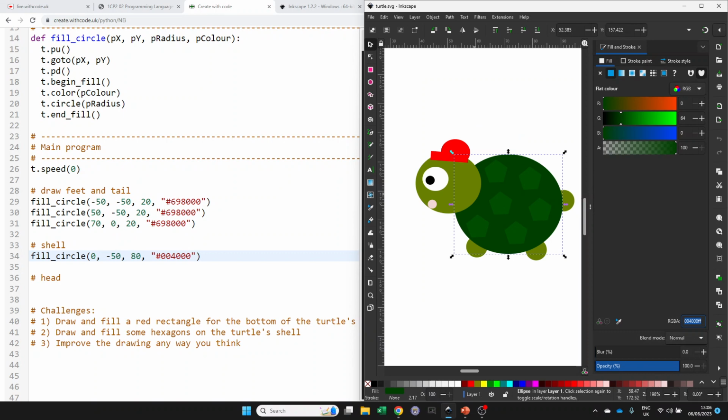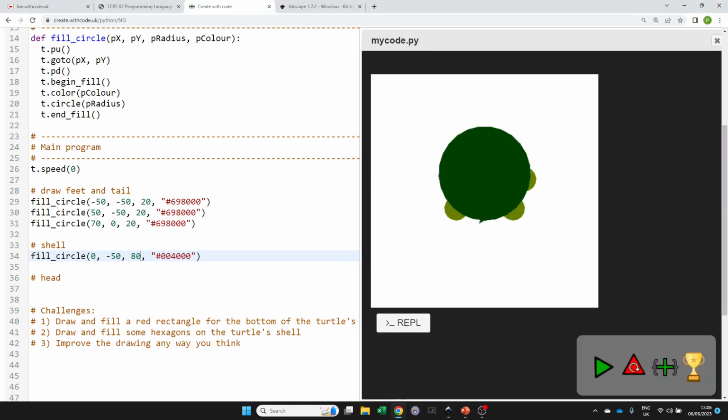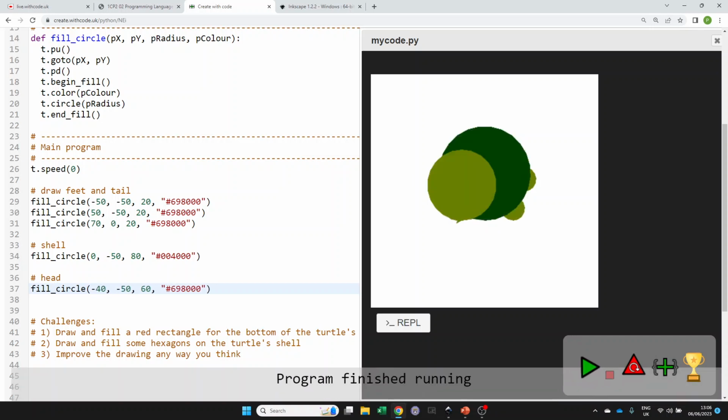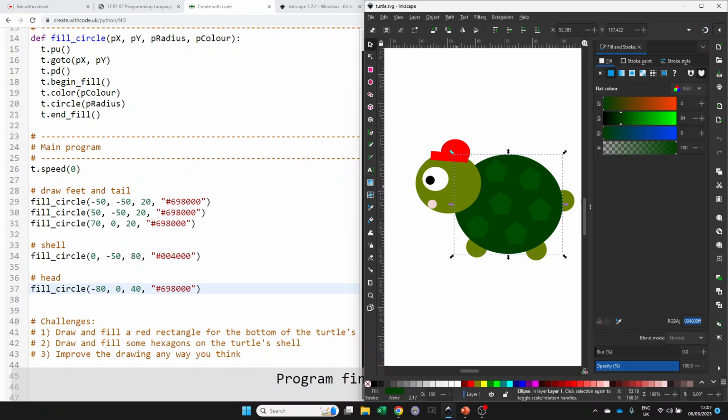Okay, so now I want a smaller circle over to the left. So what colour was the head? That's a light green. So let's start with that value. It needs to be a bit smaller again and further to the left. So minus number, I don't know, something like that. A bit further maybe, a bit higher up and a bit smaller. Yeah, okay, but maybe a bit higher up. Looking pretty good.